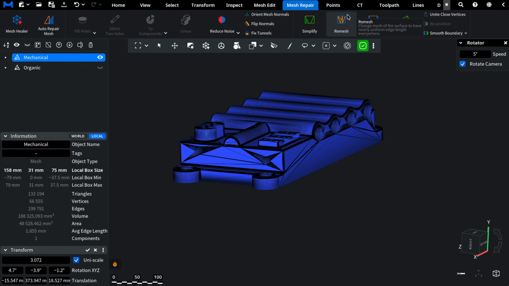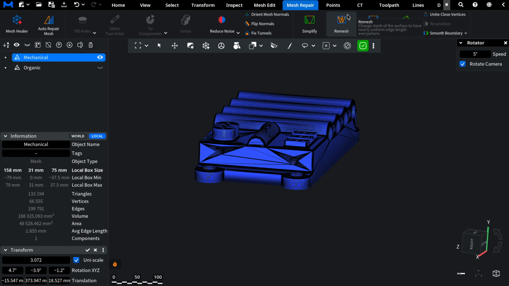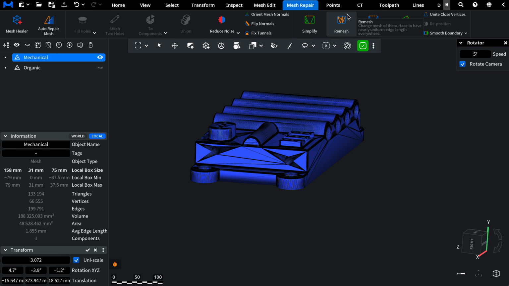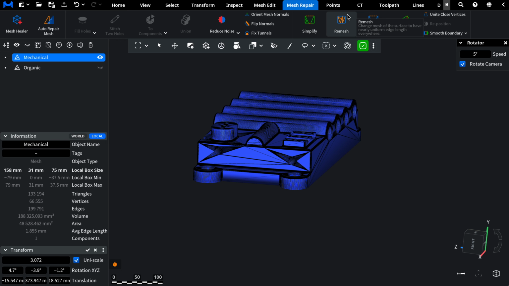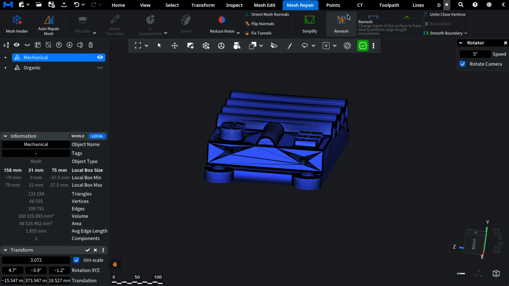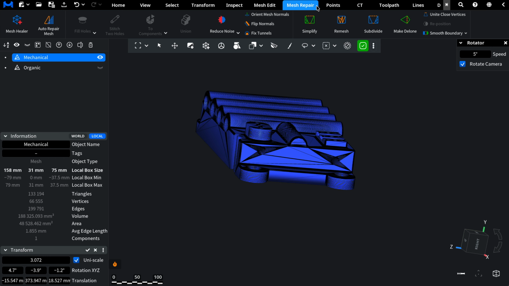It handles irregular triangle distribution. Triangle sizes and edge lengths may vary across the surface. This uneven topology can make operations less predictable. Remesh rebuilds the surface so that the mesh has nearly uniform edge lengths across the model. You can find the Remesh tool under the Mesh Repair tab.